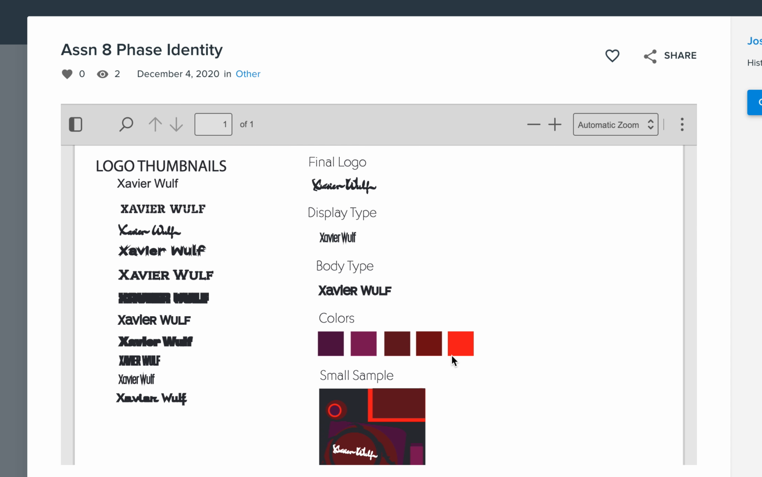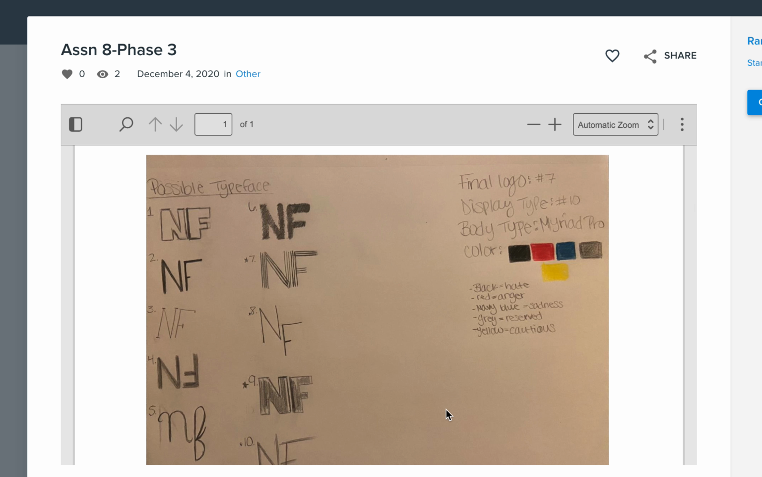Okay, final logo. Very nice colors, good. Final logo is number 7. Display type is number 10. And you're using Myriad Pro for your body. Very colorful, very primary. No problem with that. Just want to make sure that you're.